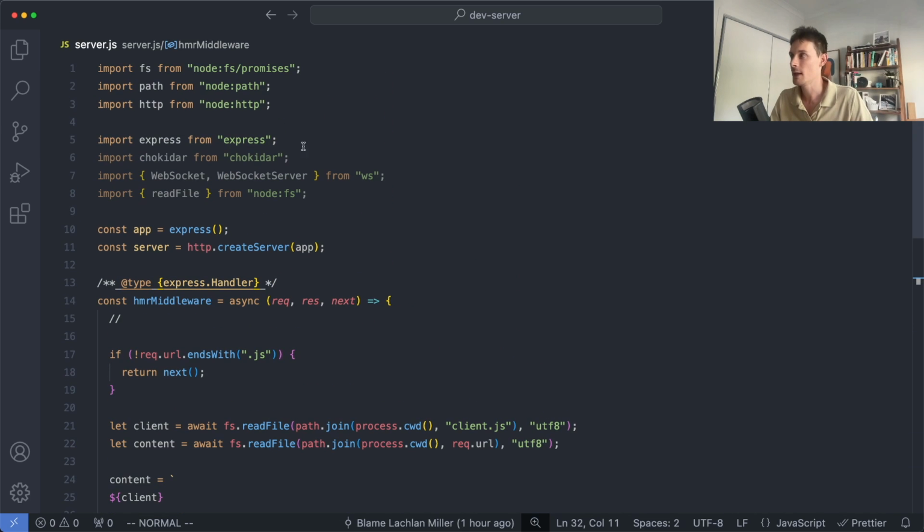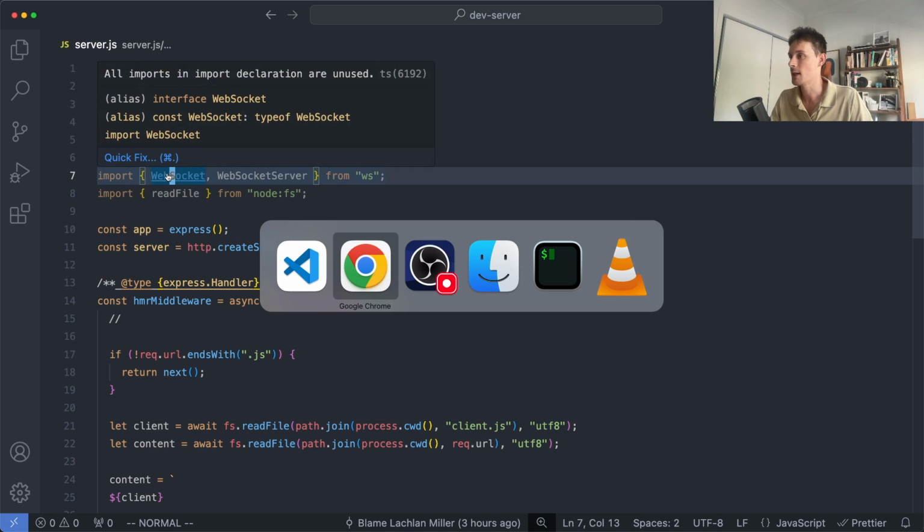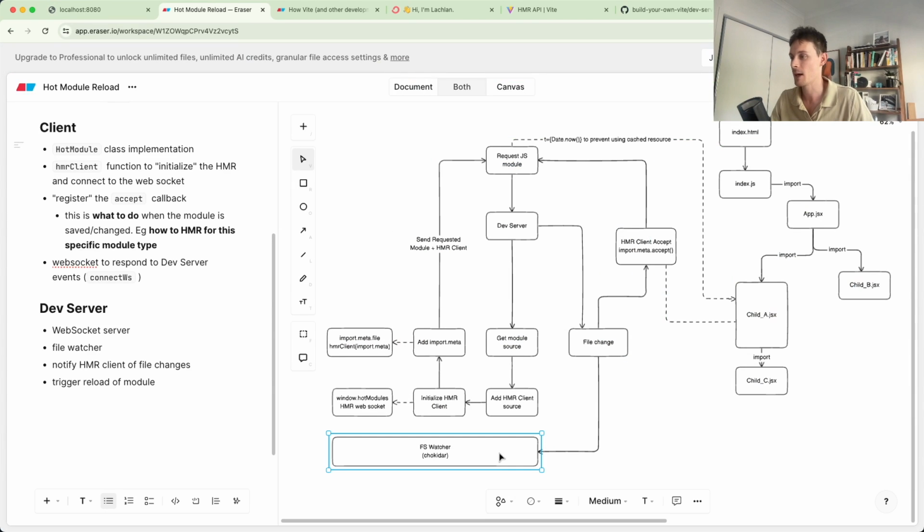Just to clarify, we need two things, a file watcher and our WebSockets. And if we head over to the diagram, that's going to be this part here, the file watcher, and the WebSocket, which is going to send the request to the front end.